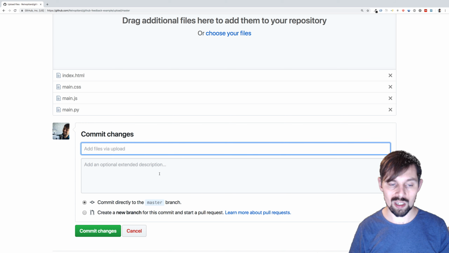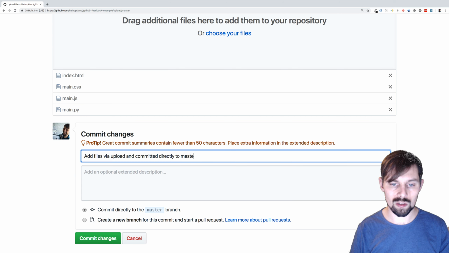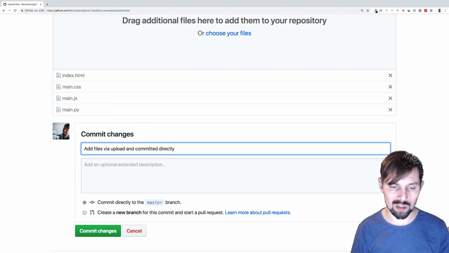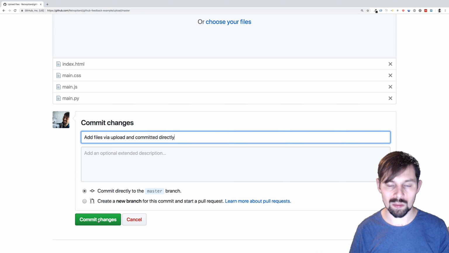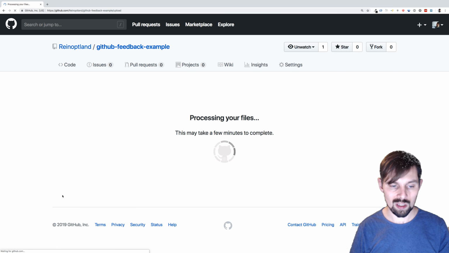It's a sort of etiquette that you say what you did for every commit, so you leave a nice commit message. Here by default it says add files via upload, so I really like that. I upload and commit it directly to master. Oh, it says it should be short. I'm going to leave this as my commit message, and then I'm going to press the big green button and say commit changes. Now it's going to process our files.